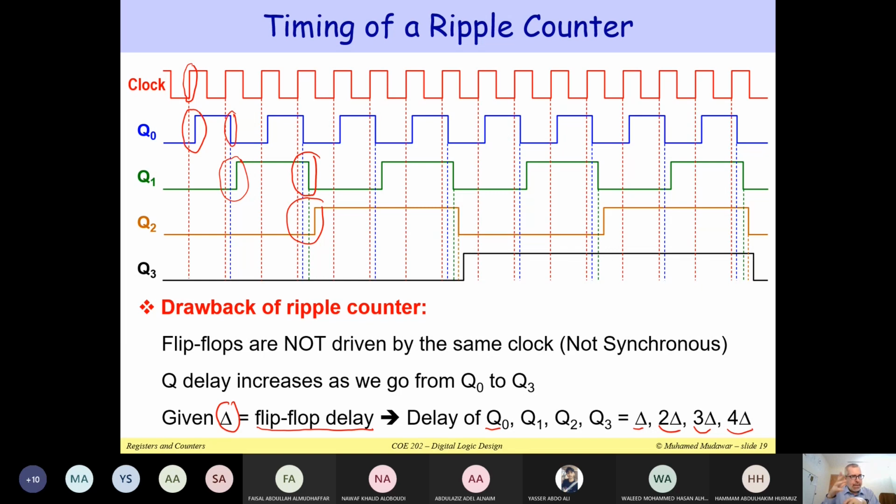Do you have any question about the ripple counter? Do you understand it now? I already covered this last time, but if something is not clear, you can raise questions now.